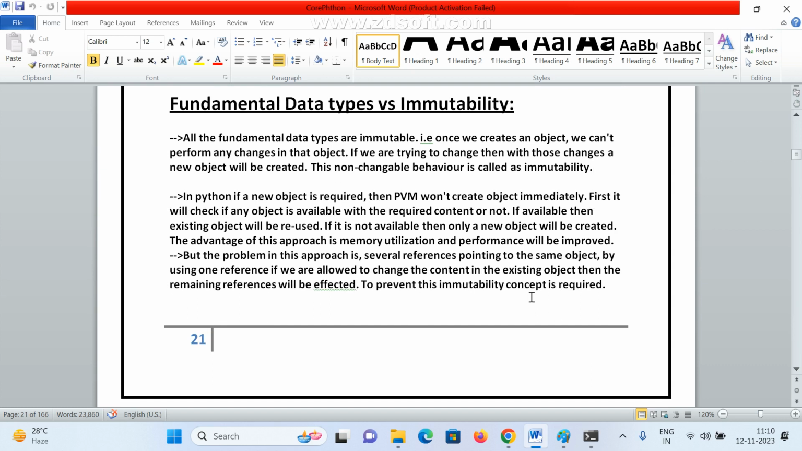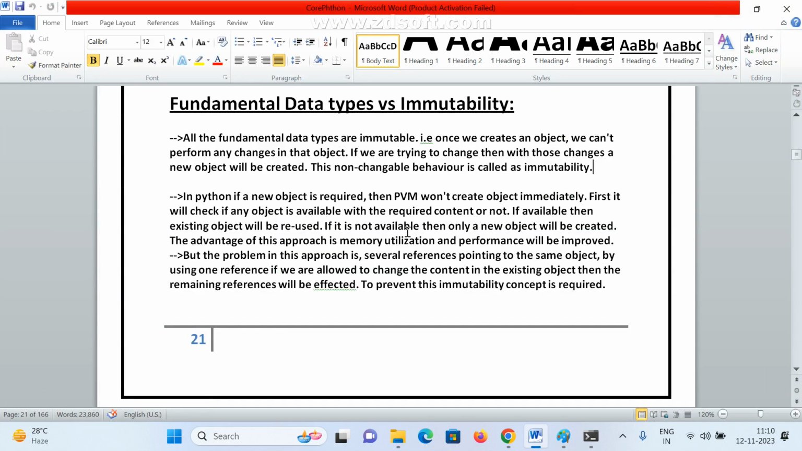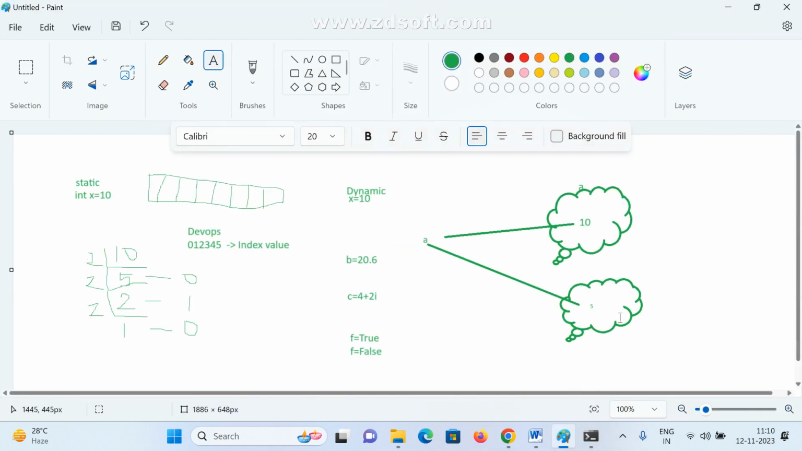So what will PVM do? Suppose I give a value of 10. First it checks whether that 10 is available or not. If it is already available, it is usable. It checks whether an object is available with the required content or not. If available, then the existing object will be reused. Suppose 10 is not available in memory. In that case, it will create a new object.